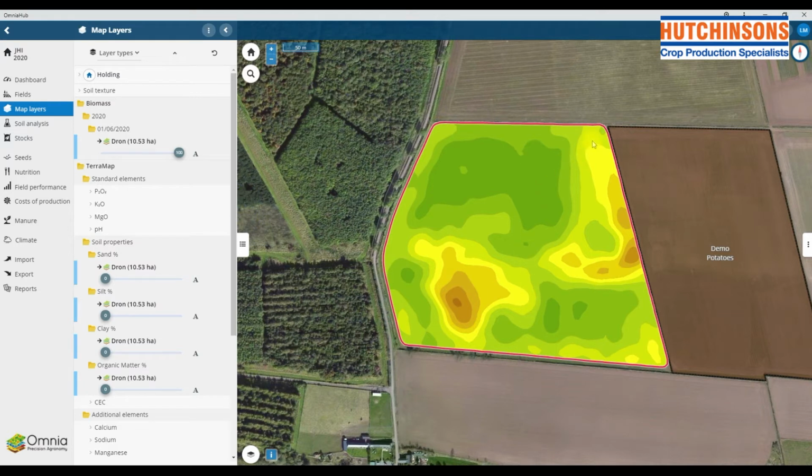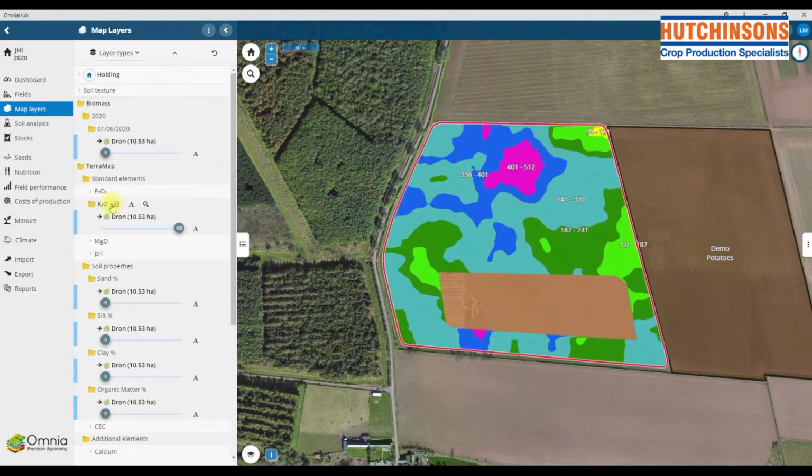So if we just get our eye into that, so the poorer area in the east and this poorer area here, if we then start to look at some of the TerraMap layers, so if we look at potash, you'll see good areas are dark blues and purple. Areas with less potash are the greens. Now there is a section missing here, that's because we weren't allowed to scan the trial plots last year, and that's why that area is missing.